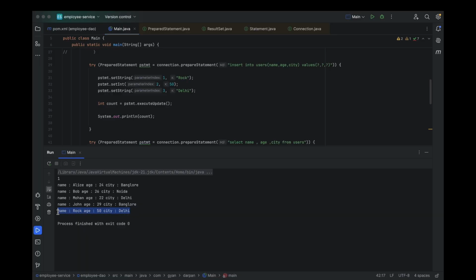Alright everyone, look at my screen. We just added a new user, Rock, 50 years old from Delhi, to our database. And there he is. Rock's in the list, just like we wanted. Insertion success.